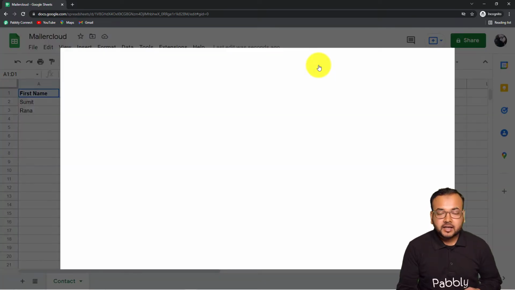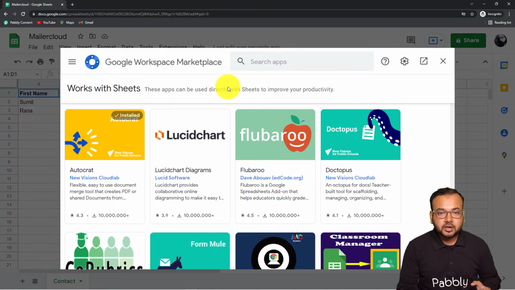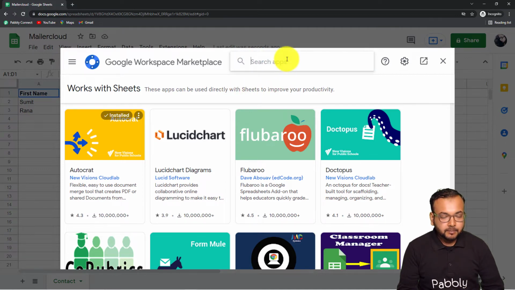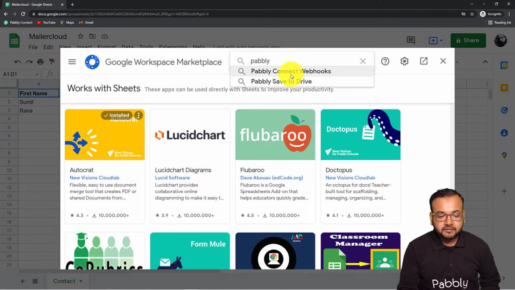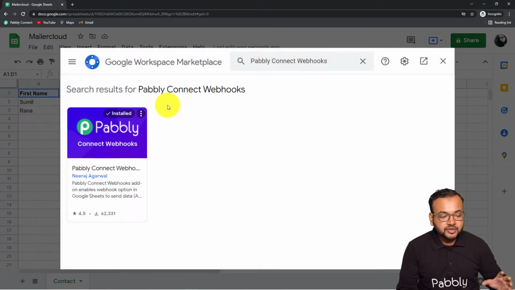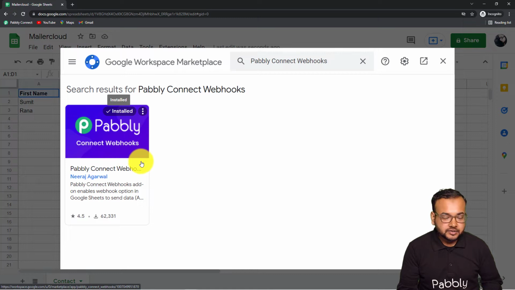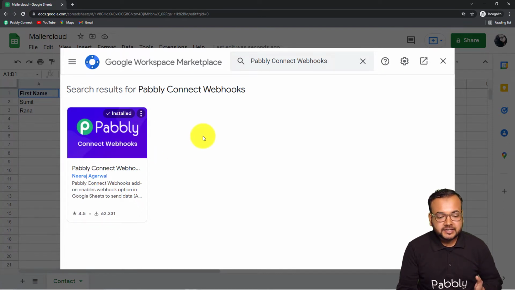Okay, and another window will open up, which is Google Workspace Marketplace. From the search bar you have to search for Pabbly Connect Webhooks, and you have to install this app in your spreadsheet. You can see I have already installed it. It only takes 2 minutes, guys.